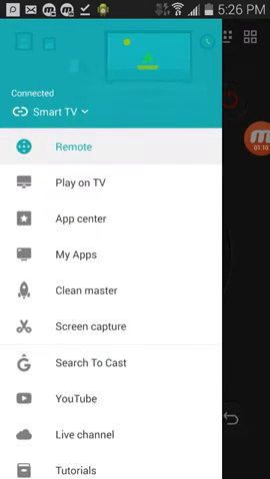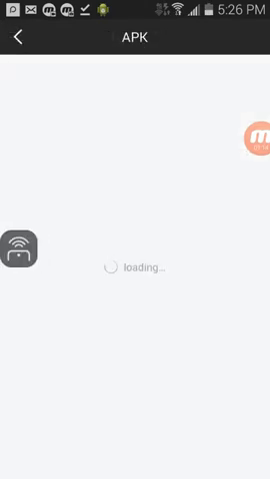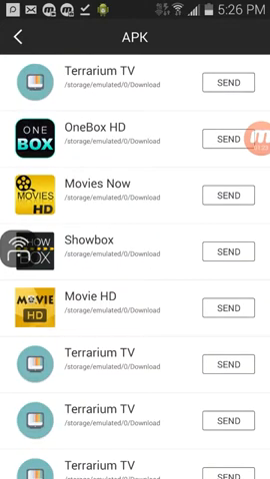But we're going to go ahead and go to Play on TV. We're going to hit Files, APK. Now this is going to show any of those APK files you downloaded. You can go to Google, type it in and find an APK. Like there's Terrarium, and that's because I was just on Terrarium.